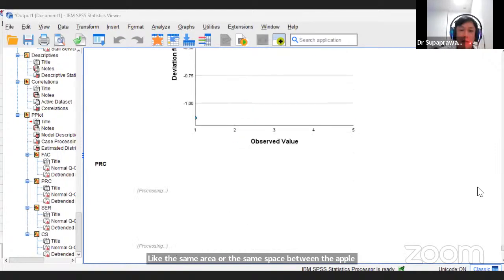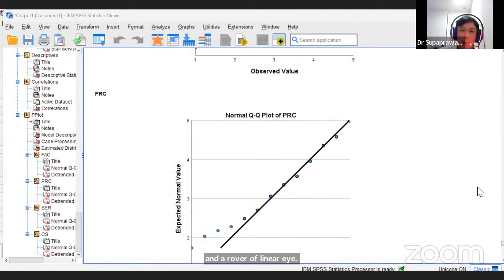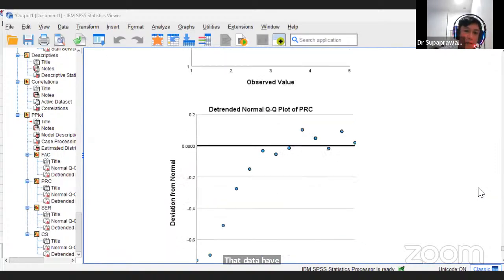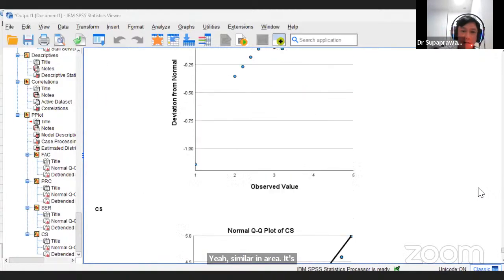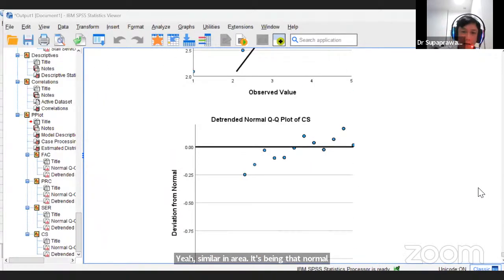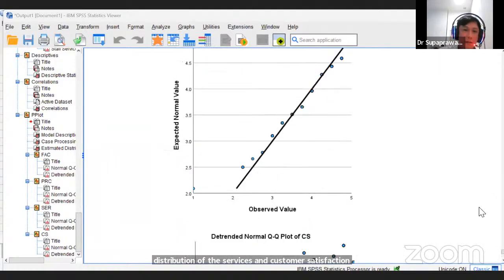The second, you can see the QQ plot of PRC. If the upper and the lower area are similar, it means that the data have a normal distribution. This also shows the QQ plot of the services. The upper and the lower are similar in number, similar in area. It means that the services, customer satisfaction and customer loyalty are normally distributed.